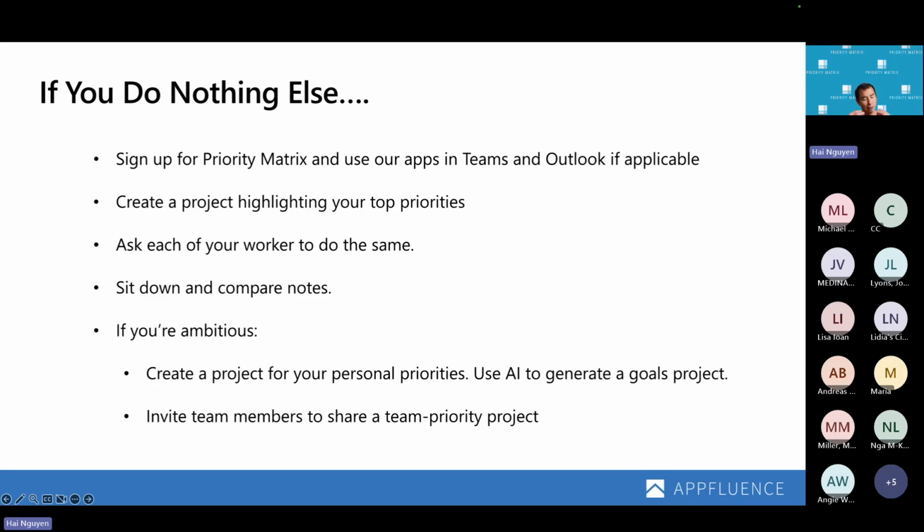One of the things that you have to recognize is that priorities are constantly changing. And Party Matrix makes it easy to see those shifting priorities without having a meeting. You don't want to have everyone together in the same room over and over again just to talk about priorities. Instead, they should be able to look at the team Party Matrix and see, okay, these are the things we're working on right now. And then if you're ambitious, create a project for your personal priorities. Again, if you're looking for a promotion, create a project to get a promotion. And then invite team members to share those projects as needed.